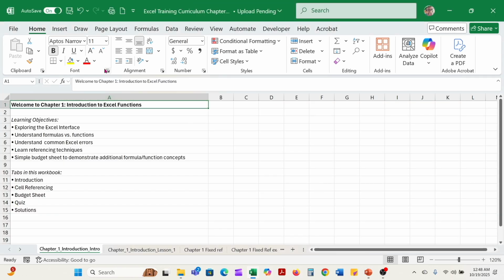Okay. Now, as I had mentioned before, you have the different formatting options here. At the bottom, you have your worksheets. So in this workbook, I have several worksheets.